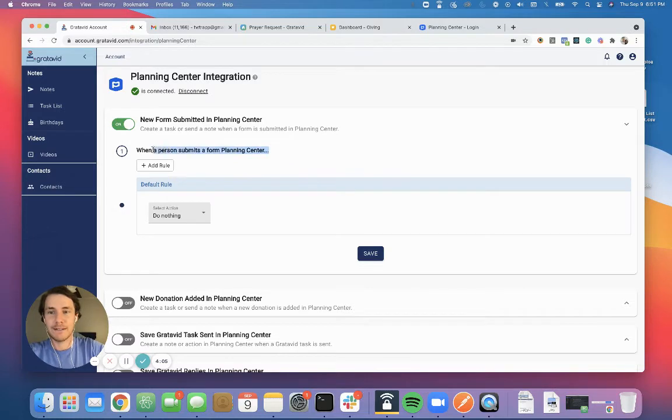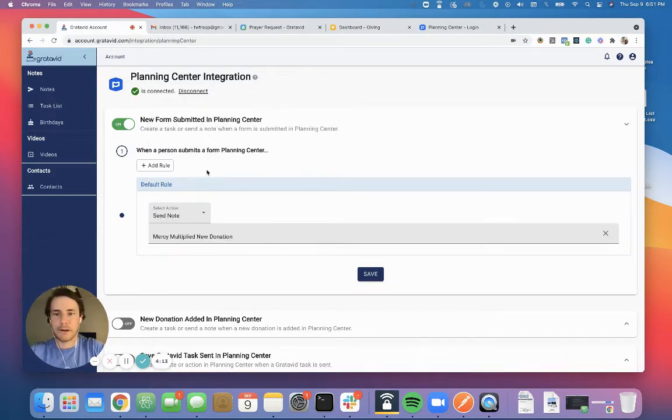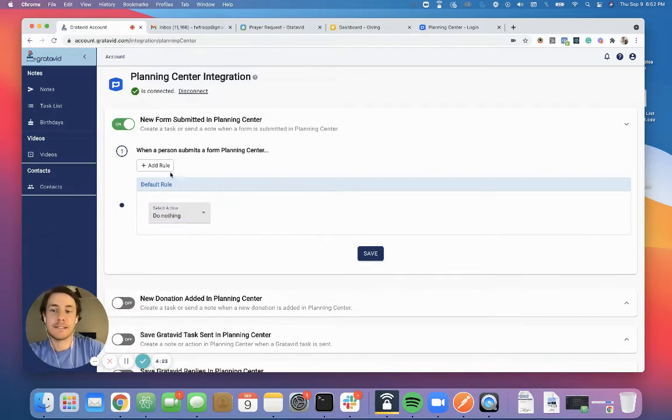So like I said, you could say, hey, when a person submits a form in Planning Center, I want you to automatically send a note and maybe have like a default prayer request received note. And so that would make that campaign automatically send to that contact. However, you're probably saying we don't want to automatically send something every time. So you can add some rules.